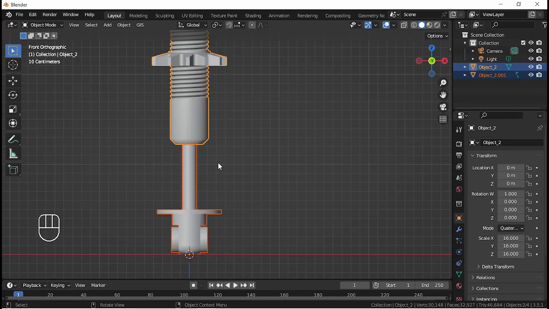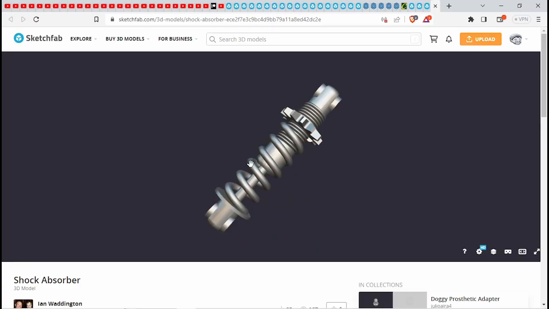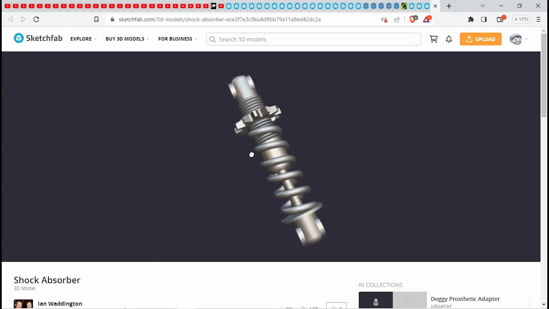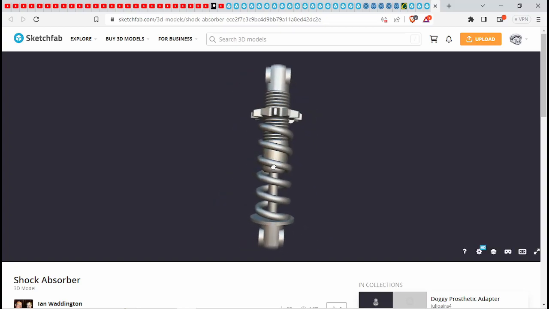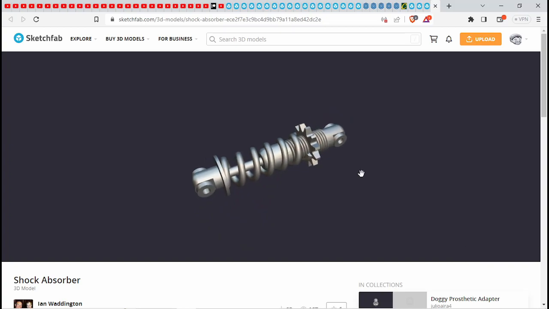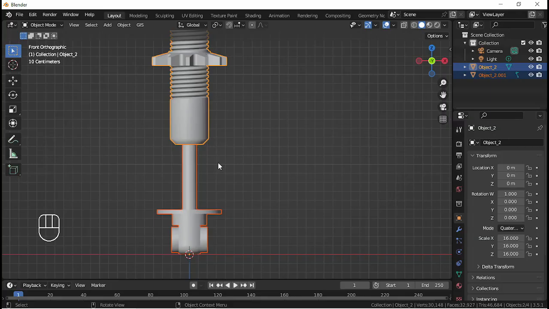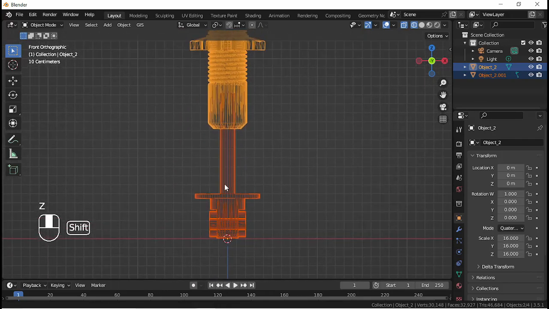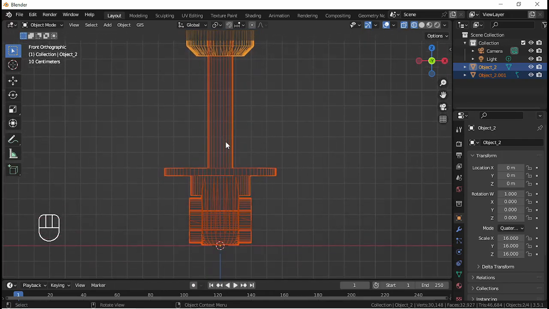a simple suspension rig. So as you can see here, I have a suspension that I downloaded from Sketchfab, and it's only two parts to start off with, the top and the bottom. It originally came with a spring, but I decided to go with creating my own.